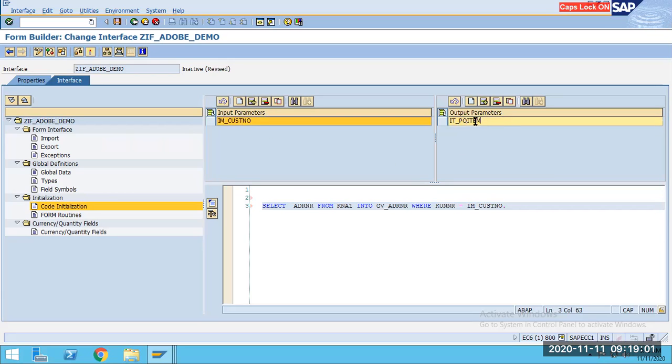Under the output we can give that gv underscore adrnr. However, it is not required. We can ignore this part, input parameters and output parameters. Here for this code initialization, it is not mandatory.